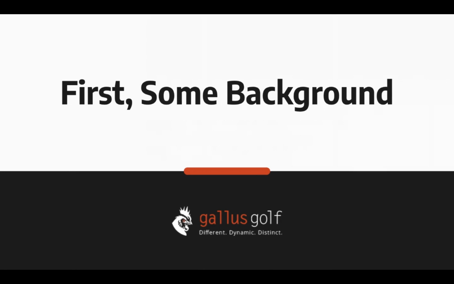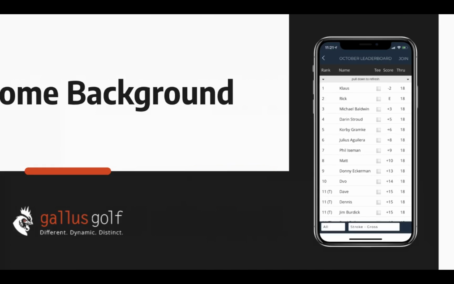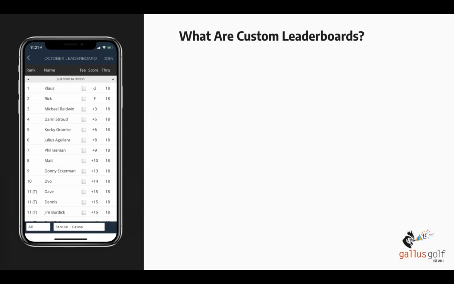Number one, let's take a look at some background. What are custom leaderboards? Custom leaderboards are a way for users to keep track of how other people are doing out on the course. You have a number of options to set them up. Like I said, we'll talk about the user experience in a moment, but let's talk about some of the things you can set up on the back end when you're doing this.